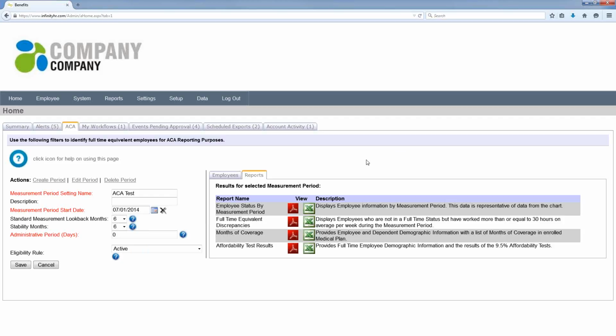So what you're seeing on the screen today is live on our account and ready to be utilized, but we're very excited about the enhancements to come to the system as well.